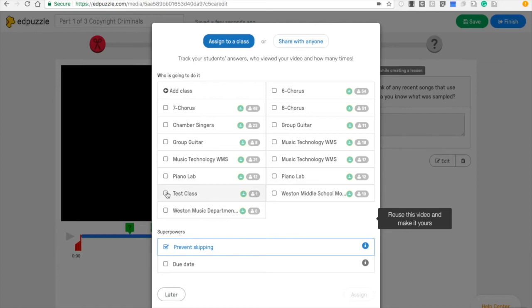If I put it to my test class, I can decide if I want to prevent skipping or not. There are advantages and disadvantages to this feature. One, it does force students to watch the entire film before they arrive at each question point. Other times, if students want to rewind or fast forward and bounce back and forth in the video as they're responding to questions, you wouldn't allow them to do that. So there are definitely pros and cons to that. I'm going to turn off prevent skipping for the purposes today.